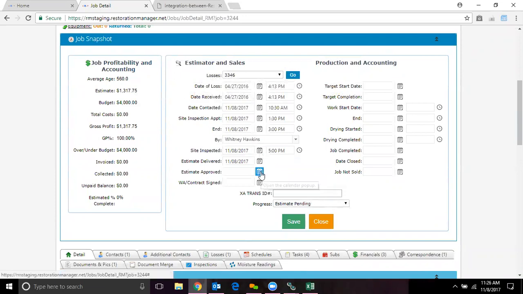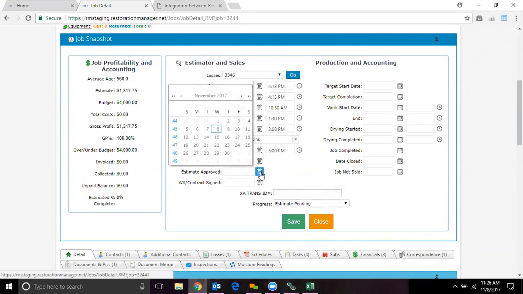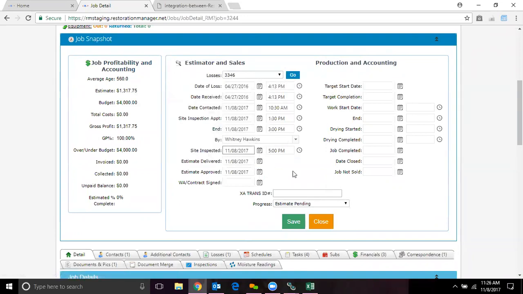Now we're looking at estimate approved. So the adjuster has called and said, yes, I approve this estimate, go ahead and get started. Okay? So we want to go ahead and say that, yes, this estimate has been approved. This is not a progress level change. Okay? So this does not change your progress level at this point. Unless you want to manually move it forward, you do not need to do anything but enter in the date and click Save.